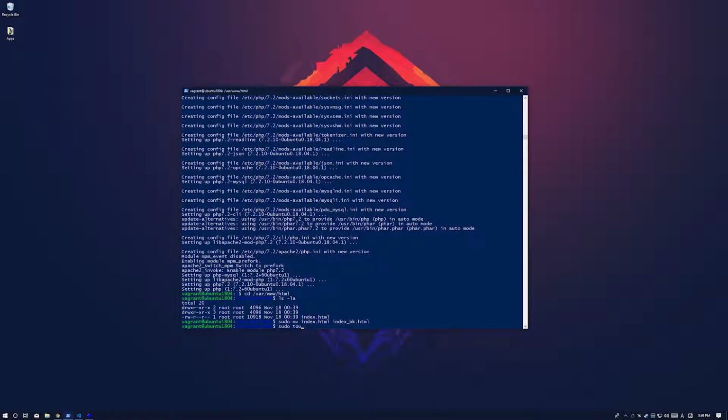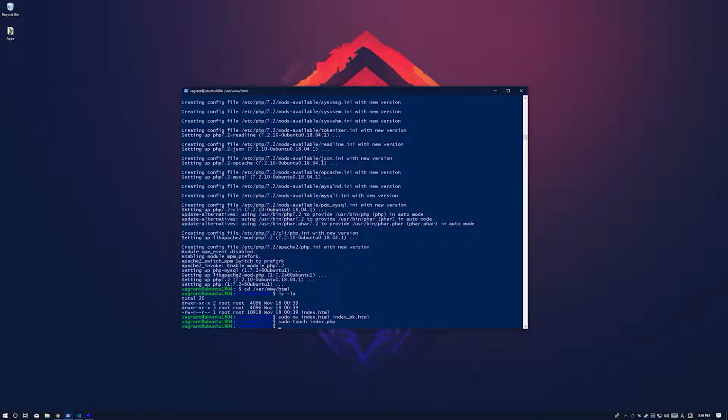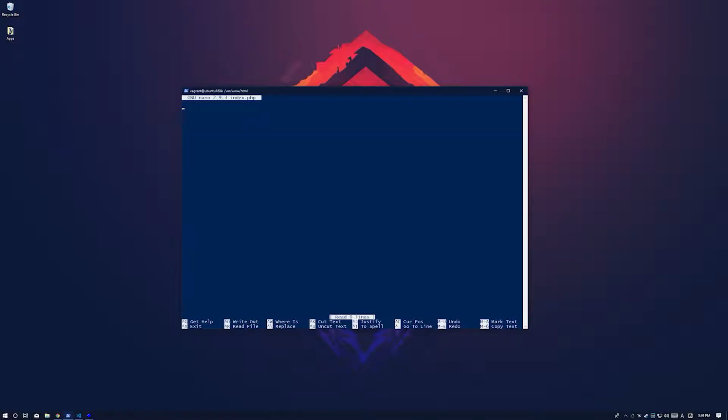Then I'm gonna create a new file. I'm gonna name it index.php. Then inside, I'm just gonna put phpinfo, just to check if our PHP installation works. Control O to save, then Control X to exit.